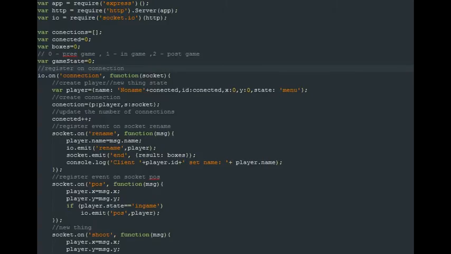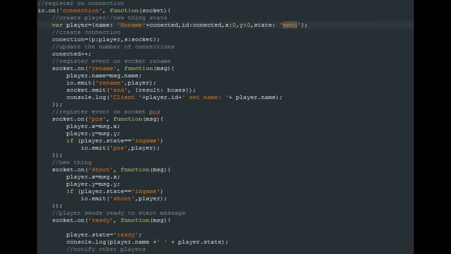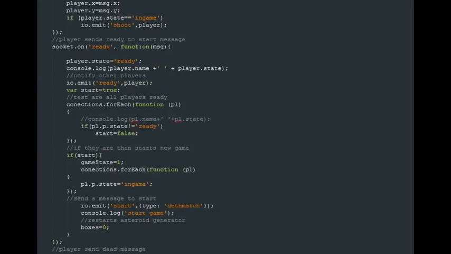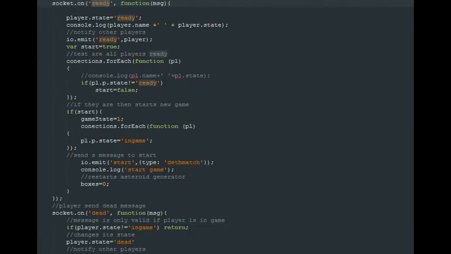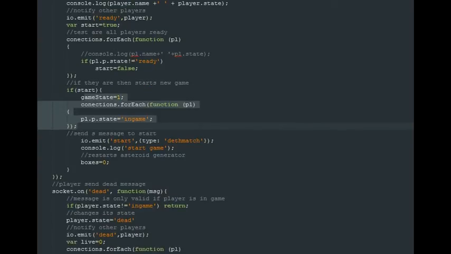Okay guys, let's see what is new in our improved multiplayer server. So new thing is game state and state of player. So player is created in menu state. From there, he can go to ready state by sending ready message, and if all players are ready here, then game is starting. First it sets all player state in game and emits message to start.